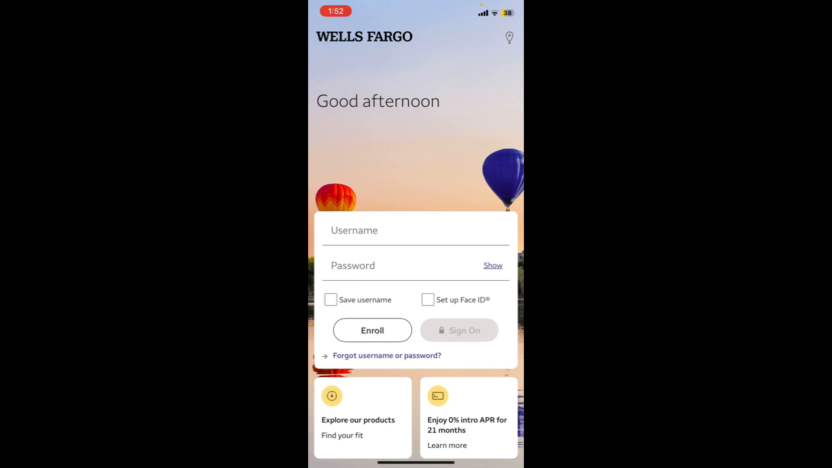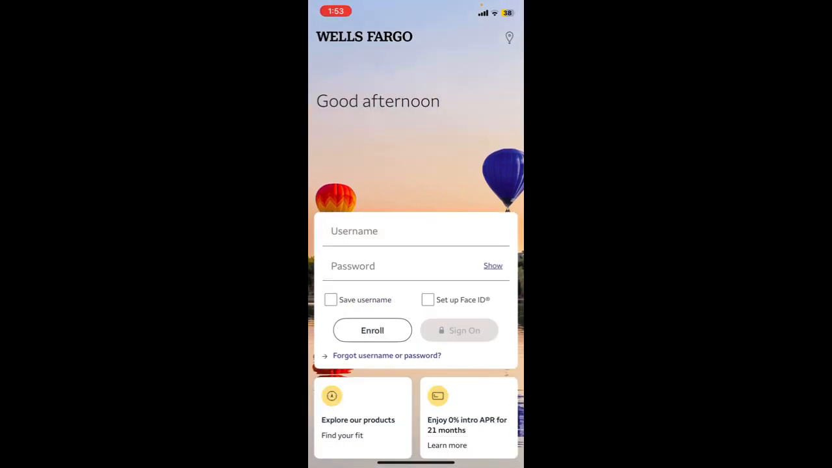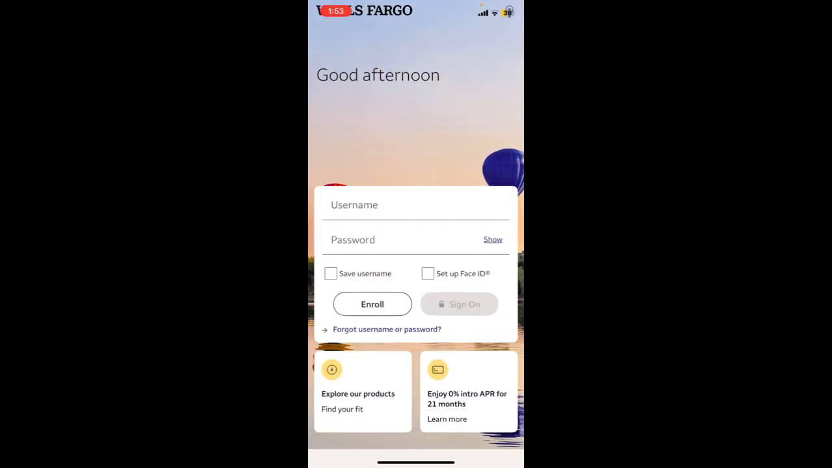Now, write down your registered username and password. Once you fill in all these details, just simply tap on Sign On, and that's it, guys. That's how you're going to log in to your account on Wells Fargo.